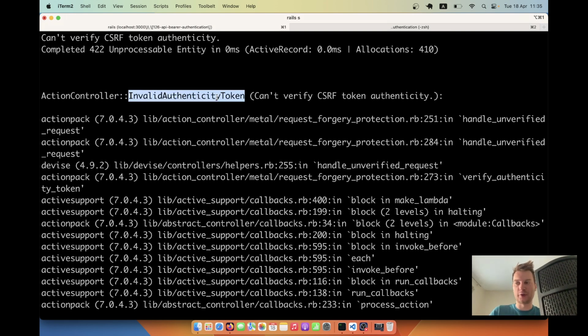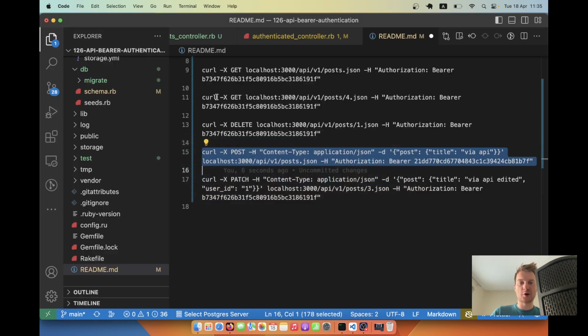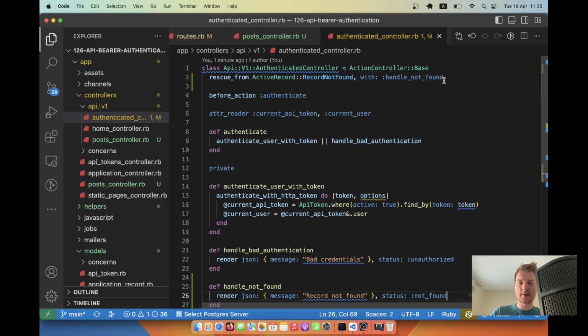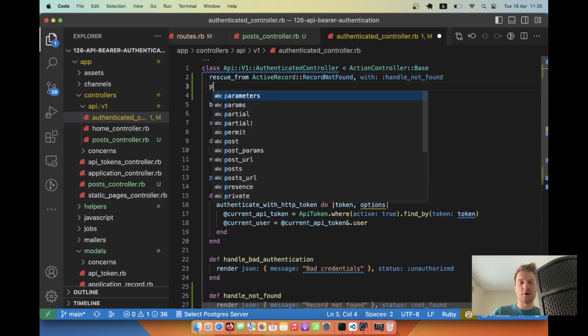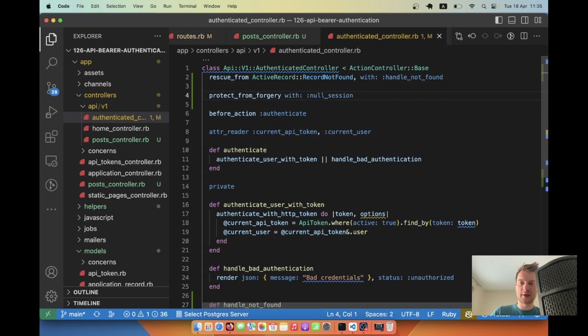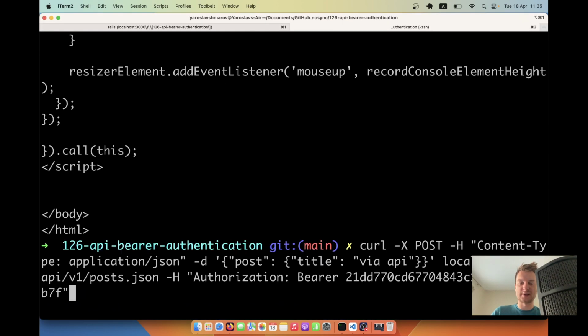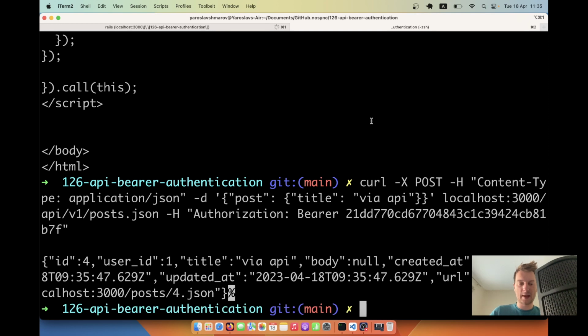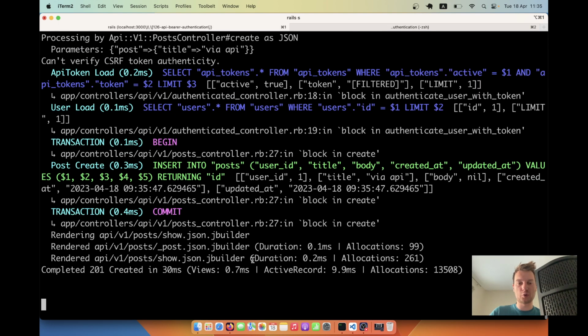So let's handle this error by going back to our authenticated controller, and here we will say protect from forgery with null session. Let's try making the request once again, and it looks like the record has been created. Let's have a look at our logs. Yes, a record has been created.